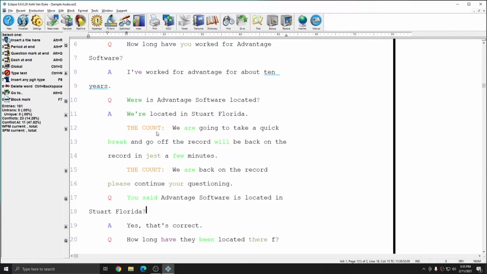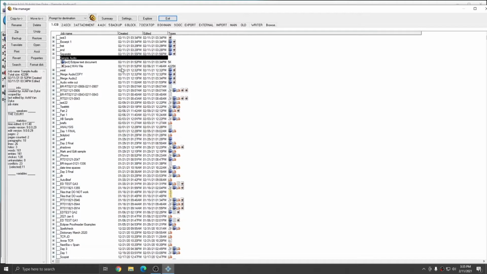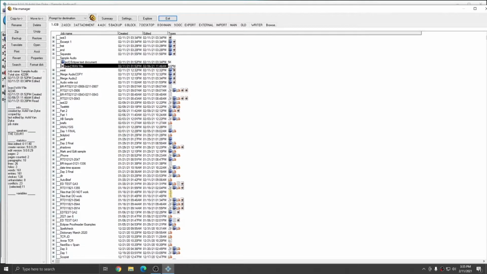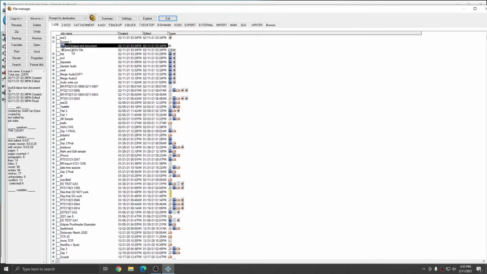And if I go to the File Manager under Control-F, you see that I have my original file, the sample audio file, and the WAV file is 4,225K in size. If I go up to Excerpt 1, you see that I have a text file and a WAV file, but the WAV file is much smaller since it only comprises part of the file.